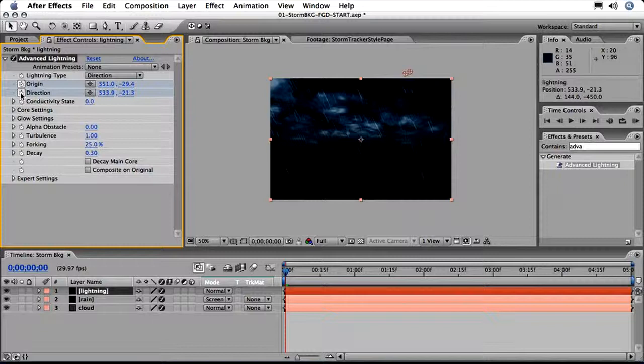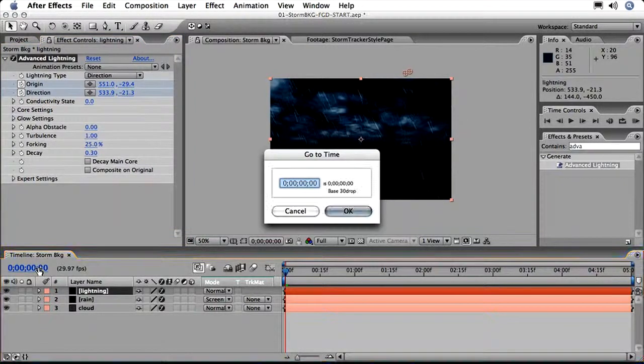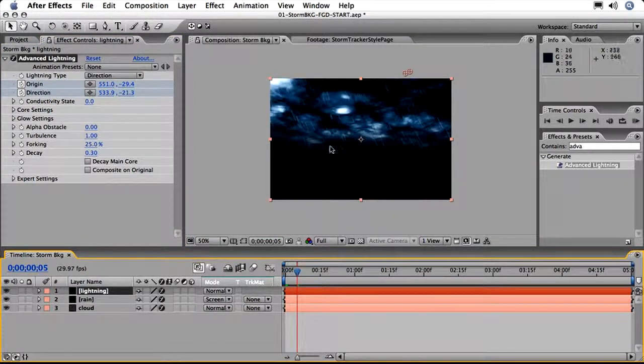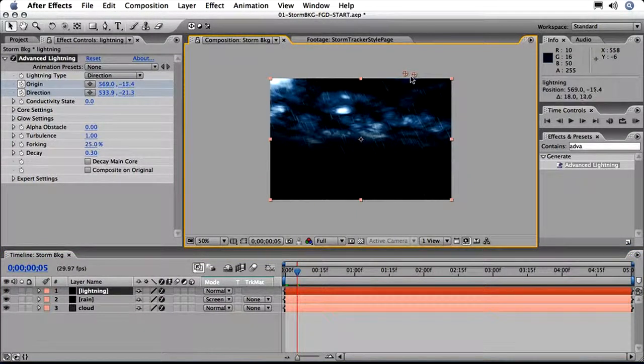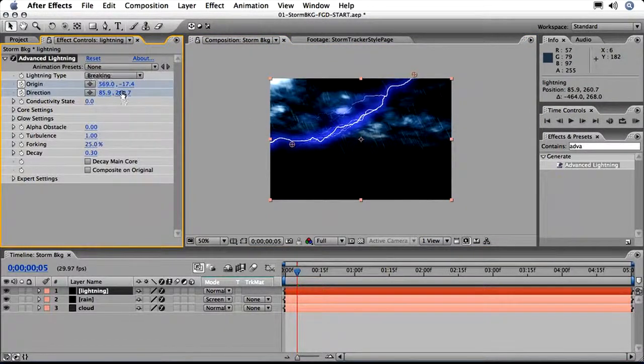Let's move down the timeline about 5 frames. So let's just type in 5, and let's bring the direction back in. So grab the direction, make sure you grab the right one. Let's move it to about here. Let's also change the lightning type from direction to breaking. This will give us more forks inside of our lightning.